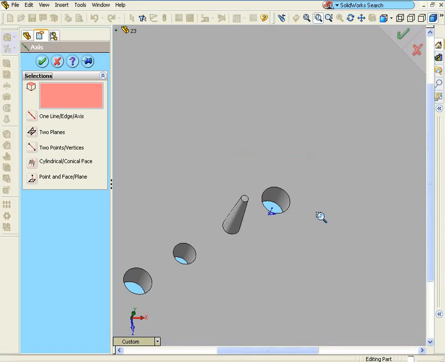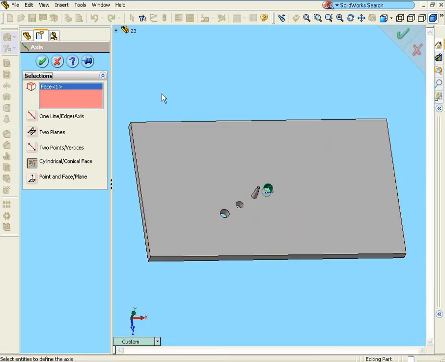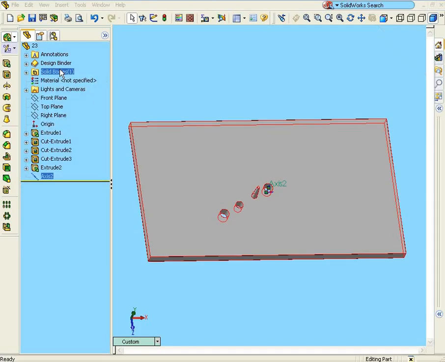Now I'm going to zoom in on this feature, and then click Escape to get your mouse back to the pointer. I'll choose this cylindrical face. Let's zoom to fit, and accept. Let's make this axis a little longer.